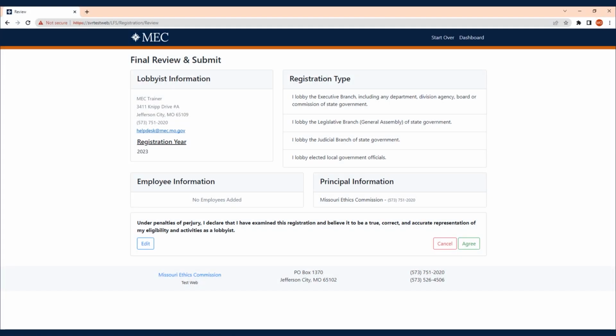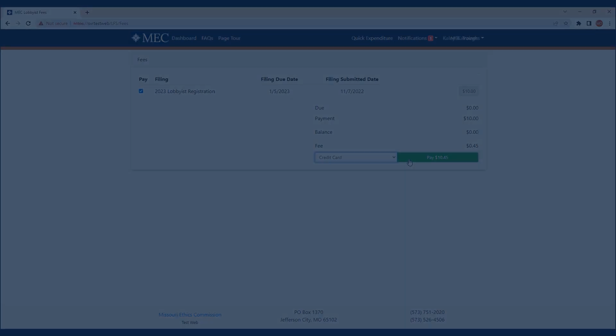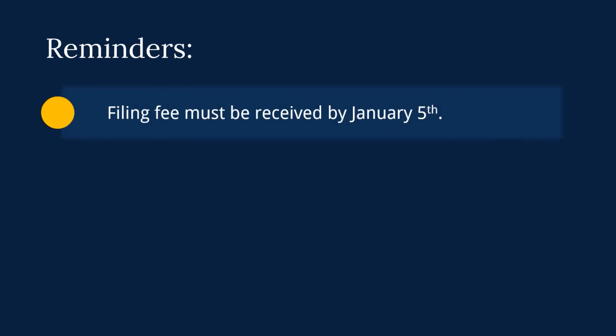Once your registration is complete and accurate, click Agree. You will then pay your $10 renewal fee. The system will automatically direct you to a secure vendor to pay your fee electronically with a credit card, debit card, or electronic check. However, you may choose to pay your fee by mailing payment to our office. Remember, to complete your registration, our office must receive your filing fee by January 5th.